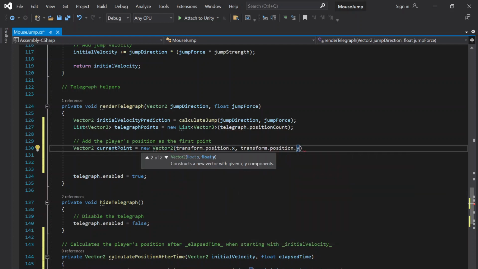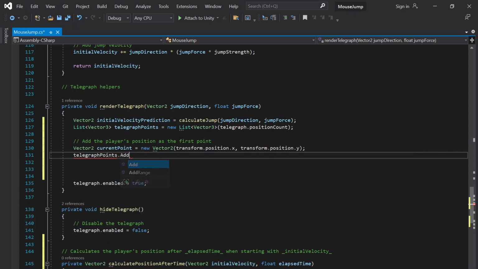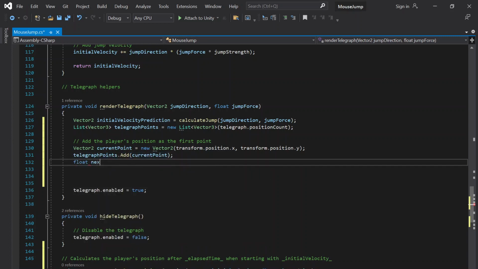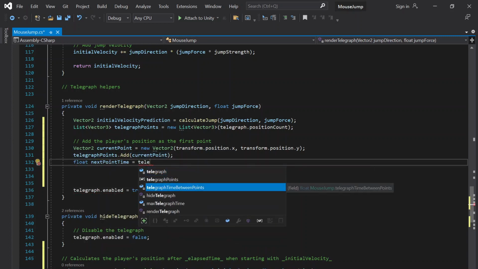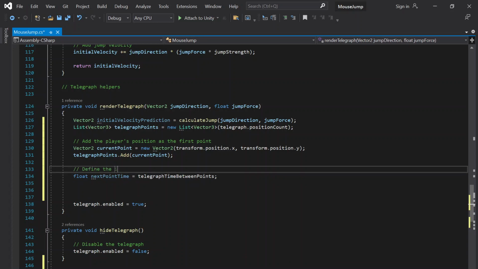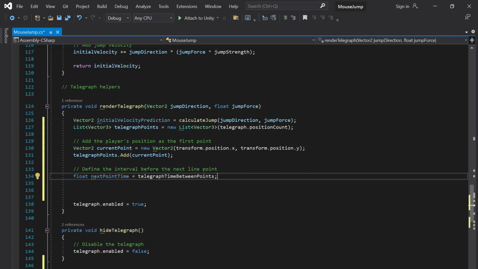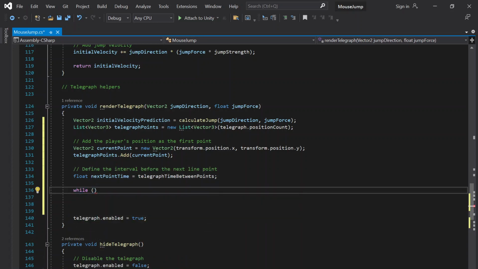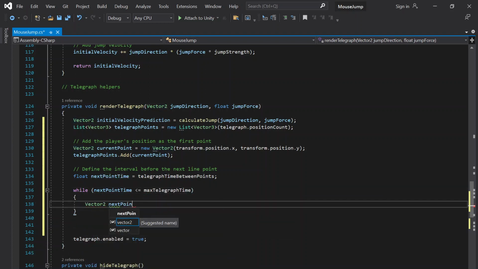Next up, we're going to define the current point as our current location, as the telegraph should start at our current location. Then we will add our current point to the list of points and record the time at which the next point occurs in next point time. Then we will create a while loop, which will run until we break out of it or until the next point time exceeds the max time that we defined earlier.